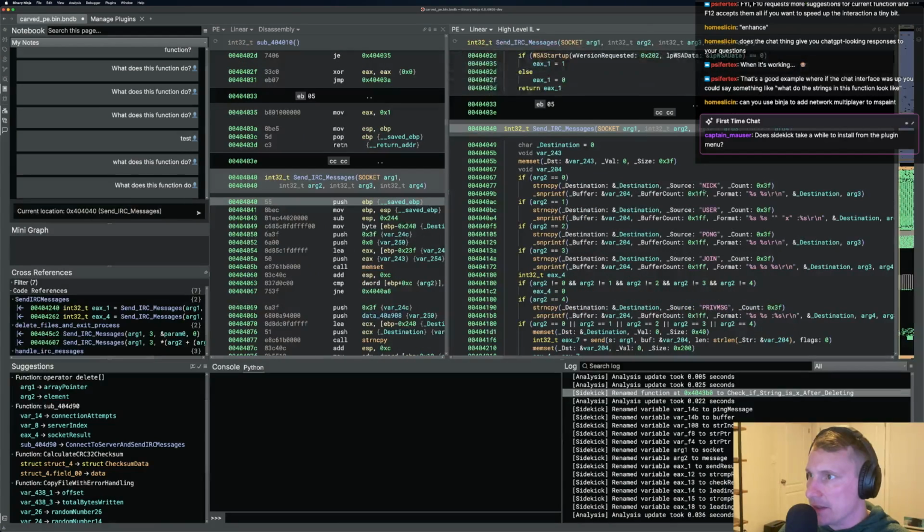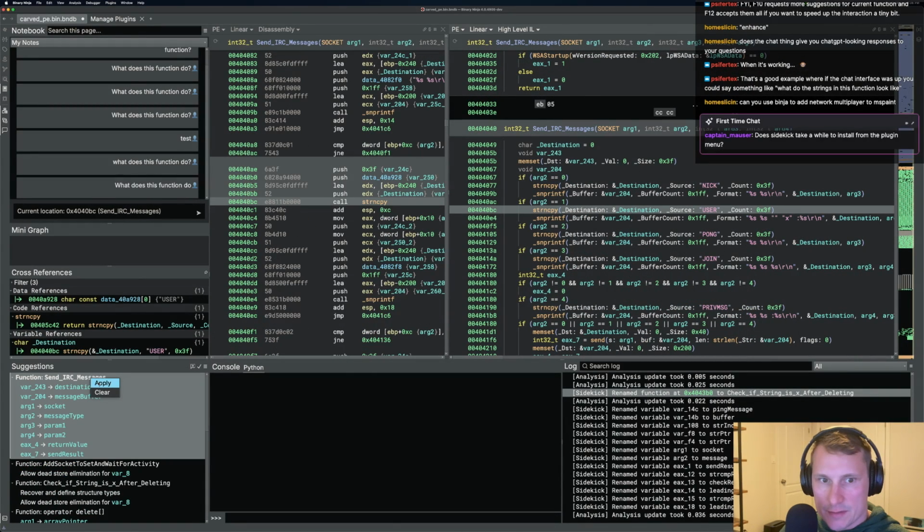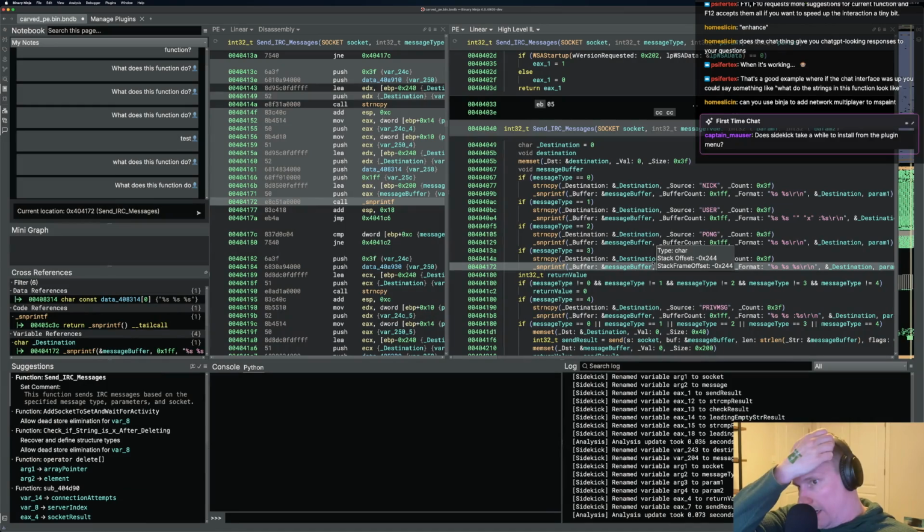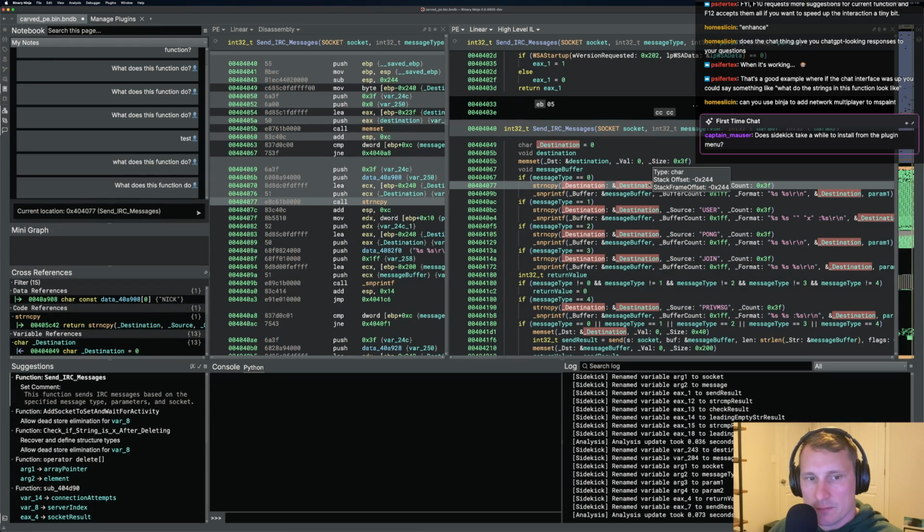So let's see, send IRC message. Let's do all this. It takes like a couple minutes. I saw it was connecting to Hugging Face, so I don't know if it downloads a local model that it uses to check for stuff, but on my typical internet connection, it didn't take very long.